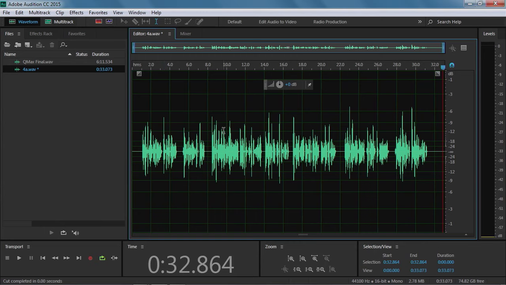If I have nothing selected, nothing is highlighted here, and I increase the amplitude, I'm going to do that right here. There's this little floating window right here, this tiny little guy right here. I can move him around and get him out of my way.